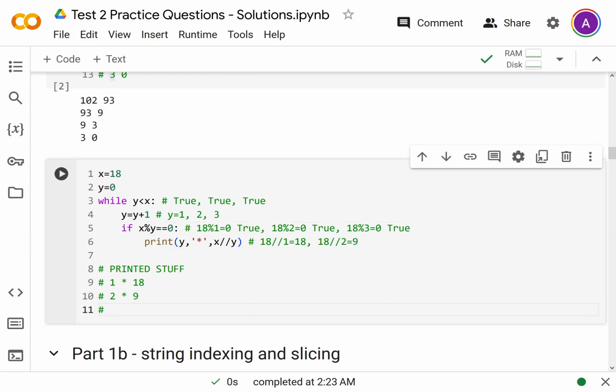Now I think maybe I can do this a little bit faster. So it's going to be 3 for Y, and then the star, and then 18 divided by 3 is going to be 6. Once you've got the idea of what's happening here, maybe you can do the next ones a little bit faster. But let's go ahead and do a couple more at least.